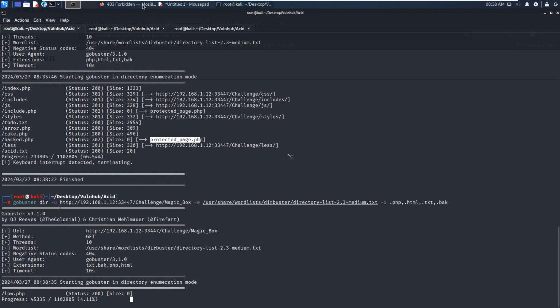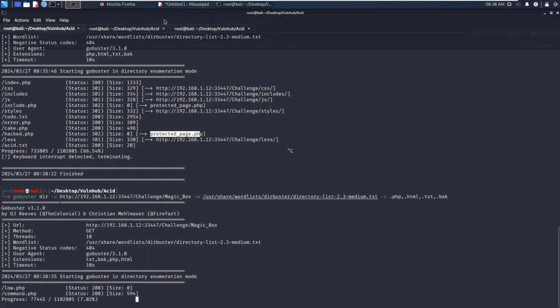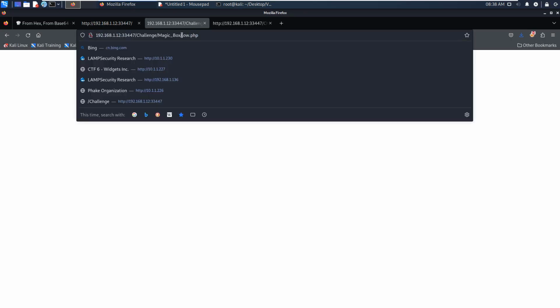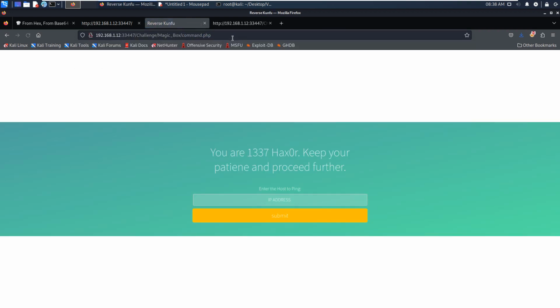Yeah, low.php. We can access this file. Nothing returned. Command. Very important discovery, right? From the name, this one, keep your patience and proceed further. Enter the host to ping. For example, we can put the localhost and submit. Nothing different we get from the target.